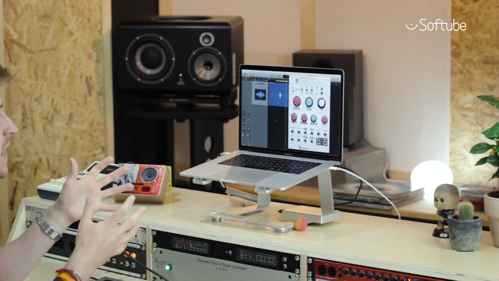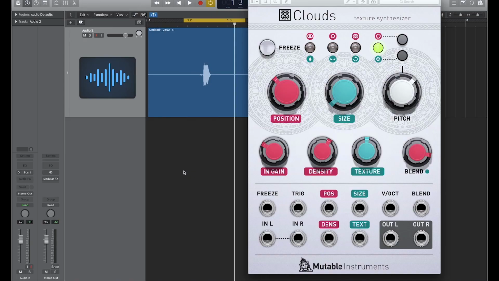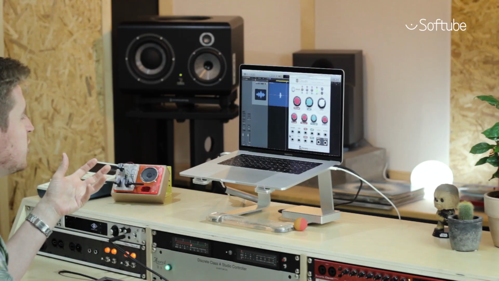The big headline today is Clouds by Mutable Instruments, a brand new add-on module to our modular synthesizer. It was very well known and loved in hardware, this module, for taking audio in and doing crazy things with it. It's a granular texture synthesizer, which means that it takes that audio and splits it into grains or droplets, which you can then manipulate at will. And it can do some pretty fun things, as I will now demonstrate.